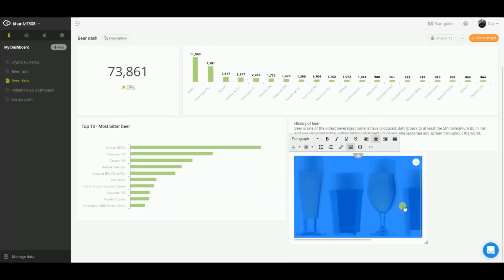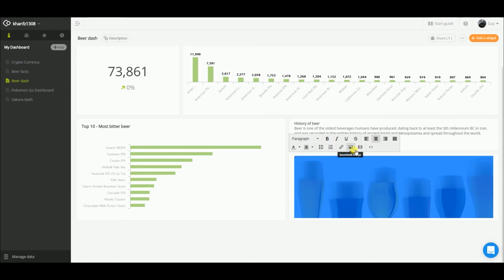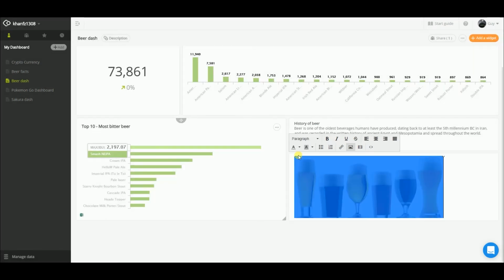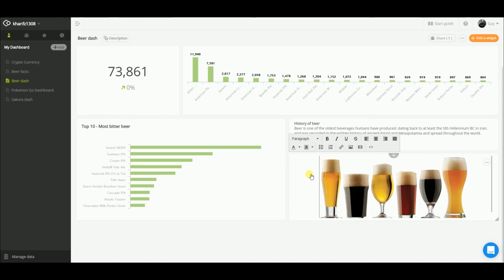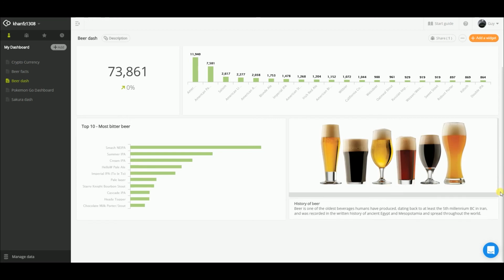To make this dashboard a little more attractive. Okay, the image is a little bit too big. Let's make it a little bit smaller. Here we go. Let's change this. This should be good. Line it in the middle. Maybe I like to see this one at the top. Okay. Cool. Looks good. Much better.